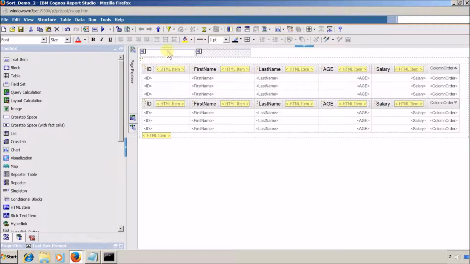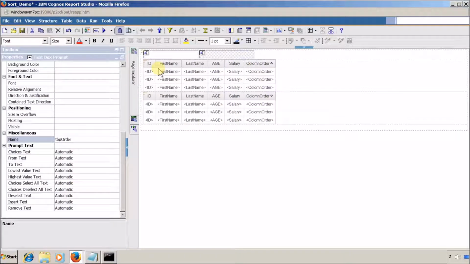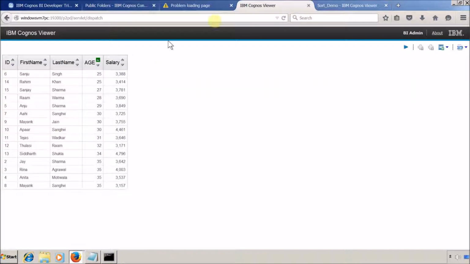So our two prompts are created. The next thing we need to add is an HTML item. What is the purpose of this HTML item? This HTML item is used for displaying these images. So let me go back to the report. Our these two images are populated based on the HTML content.